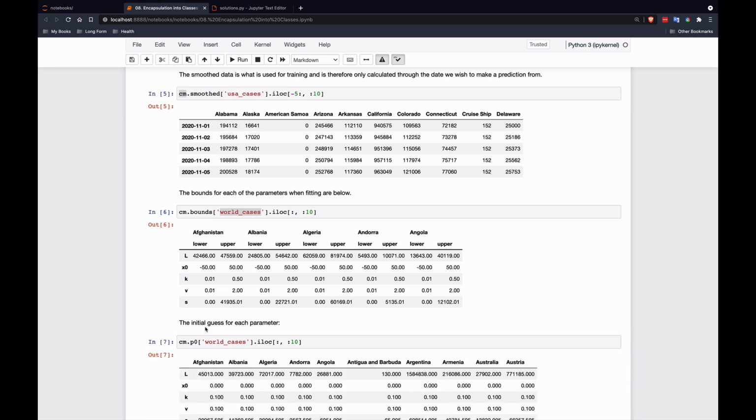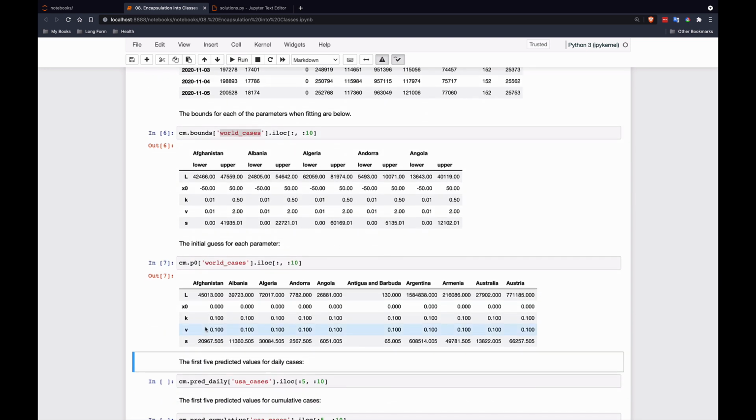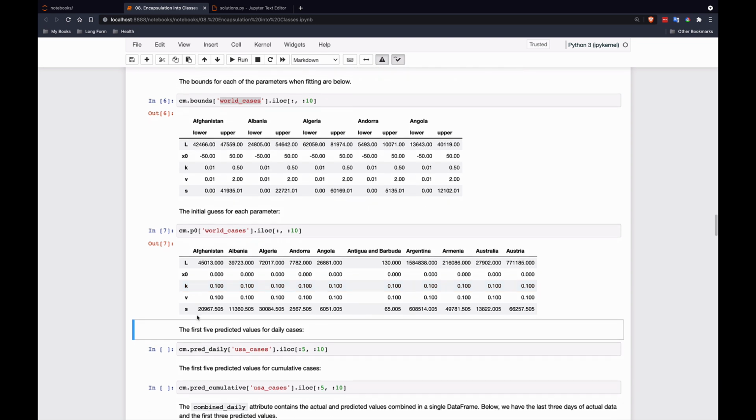And let's go ahead and look at the initial guesses for the parameters. So we can take a look at that. Again, x0 through v will be the same, but the initial guess for L and the vertical shift upward will be different for each one. We can see here that the model guessed at 45,000 for Afghanistan for the initial one.